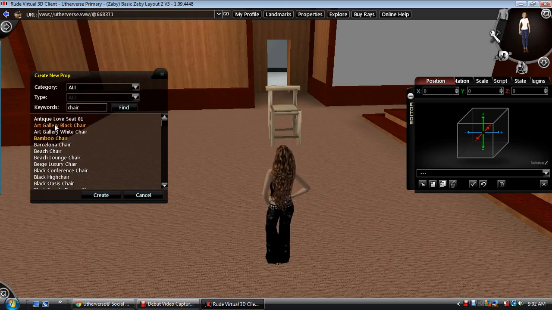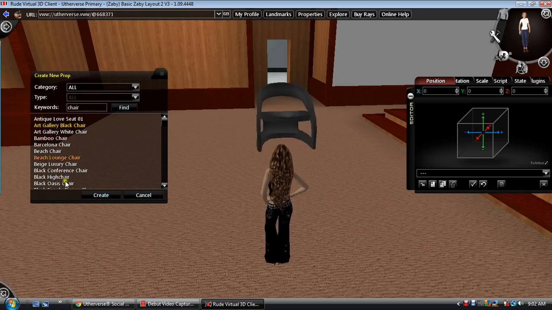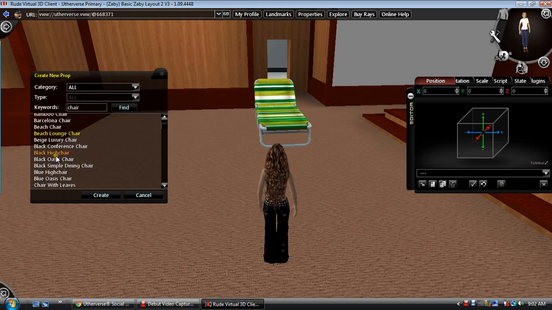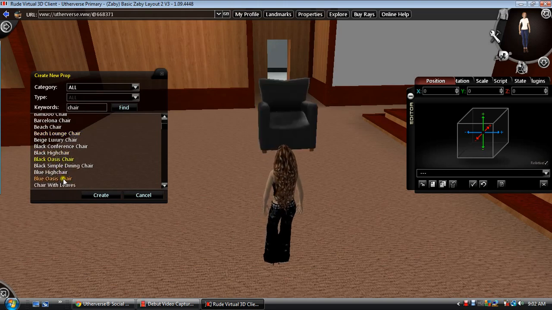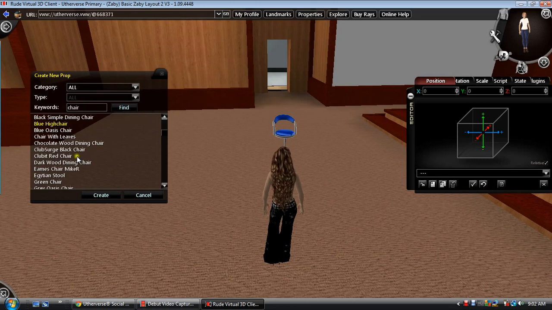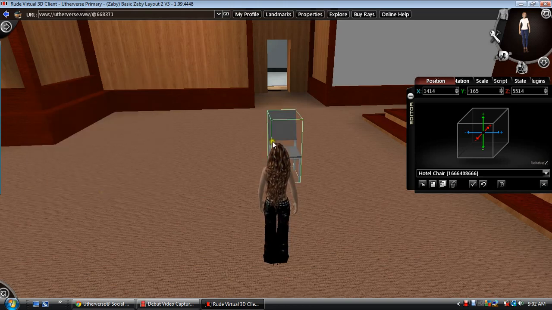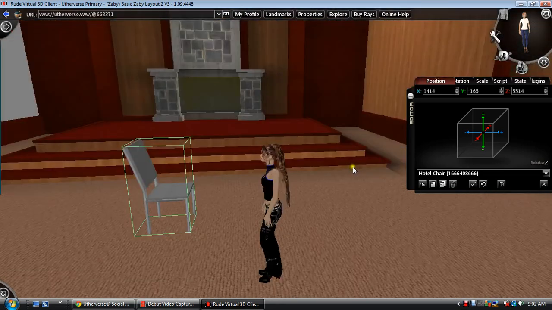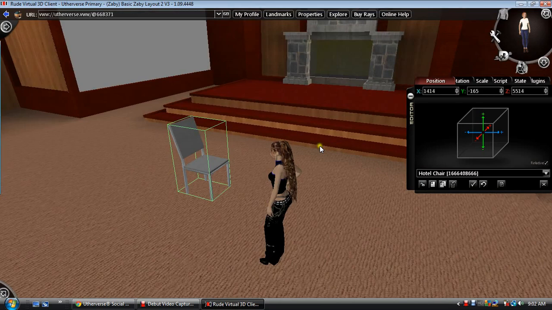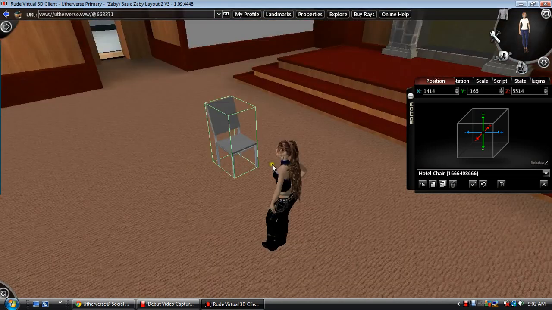Now you can click on all these chairs to find out what they look like, and they are going to be lots and lots of fun. But what we will do is, for the purposes of this, we will use a basic hotel chair. So we need to create the prop so we can edit it. So we click create, and it will bring it up in a beautiful little green rectangle 3D item.